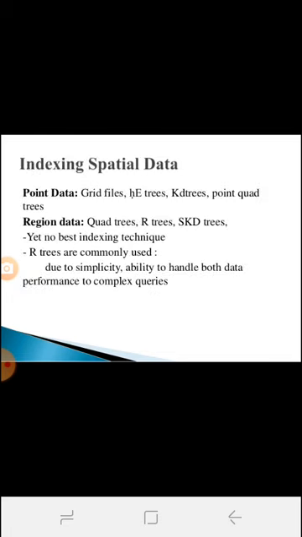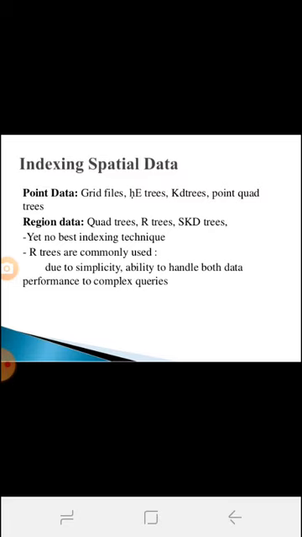Then indexing spatial data. Point data. For point data, which structures are used? Grid files, HB files, KD trees, point quadtrees. A grid file is a symmetric structure that provides an efficient method of storing indexes to perform complex queries on data. Then the HB tree is one type of tree. KD trees means k-dimensional trees. And for region data, quad trees are used.